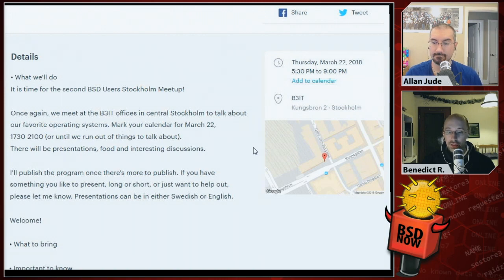Yeah. So that's Kungsbron 2 in Stockholm. And if you've been there before or are a new BSD user in the Stockholm area, then we encourage you to go because you are getting a couple of BSD faces and talk interesting things about the BSDs in general. Or if you're a new user, you can learn about what the BSDs are and all these things. Or if you're a little bit more experienced, then find like-minded people.